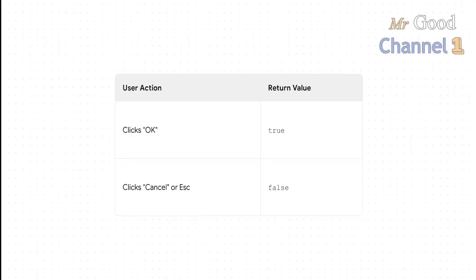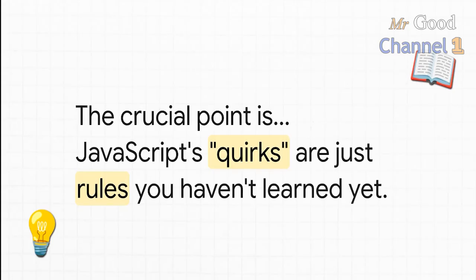And last but not least, we've got confirm. This is perfect for any time you need a simple yes or no answer from your user. It shows them a message with an OK and a cancel button, and what's great is that it gives you back a true Boolean, a real true or false value. Click OK, you get true. Click cancel, you get false. Simple as that.